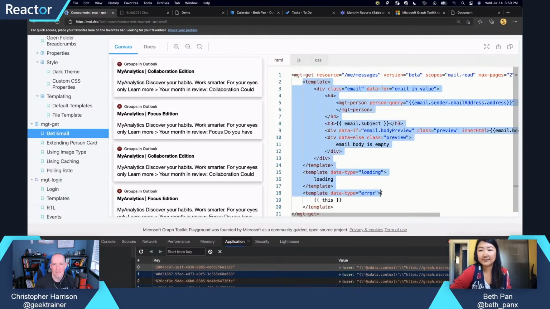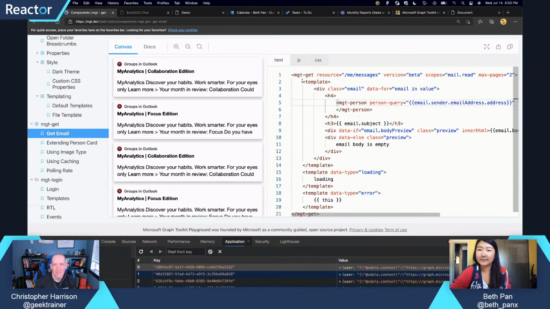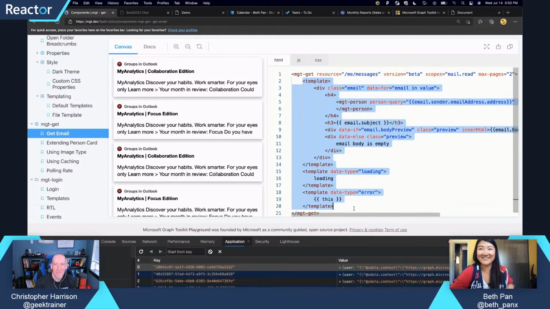And then you can put a template inside of it and see what it's going to look like with all the data that you already retrieved from this endpoint. Isn't it cool? You don't have to write a single line of JavaScript to do that.